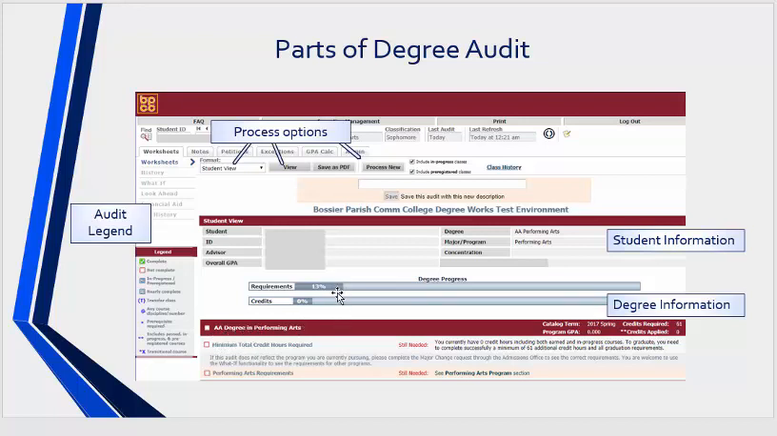And these are your progress bars. This first one is the requirements and credit. Notice even though this student has 0 credits, he has still met 13% of the requirements. That's because the requirements are not based on credit hours, and we'll be going over that in a few minutes.